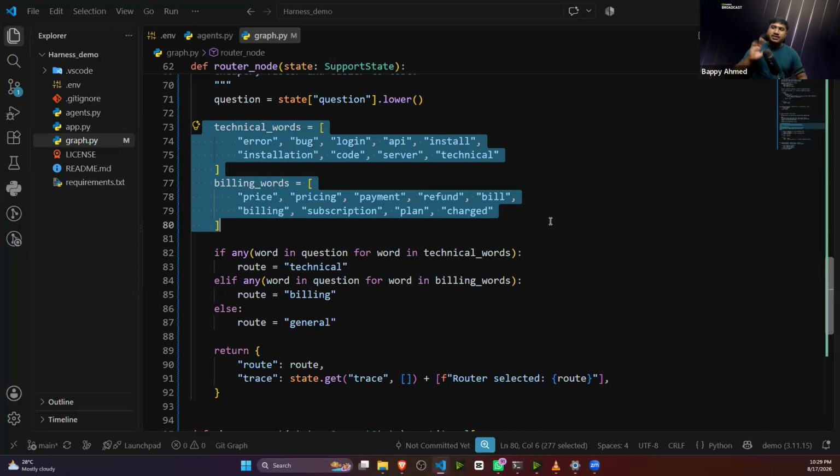Now see, again, I'm using the deterministic approach just to show you the demo, but in the real world, you have to use some kind of large language model to understand the user intent or user questions, whether this is technical, whether this is billing, or whether this is any kind of general question answer.